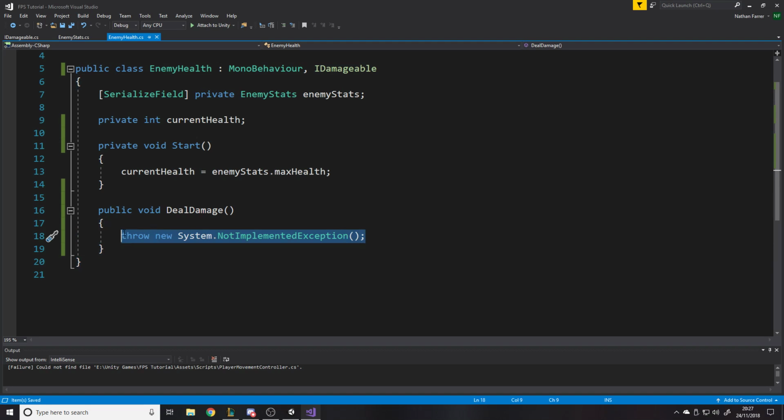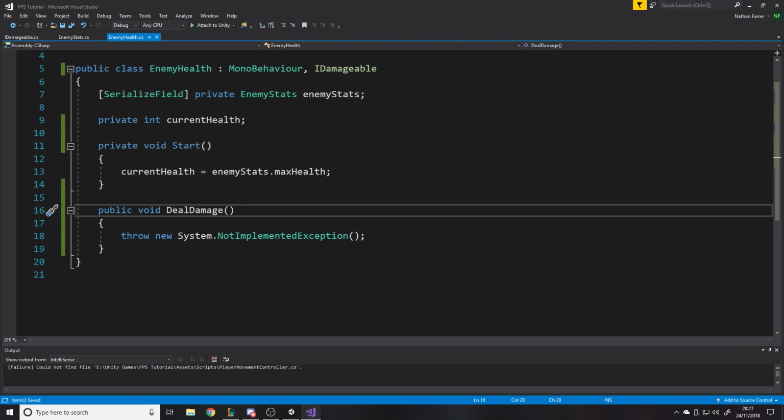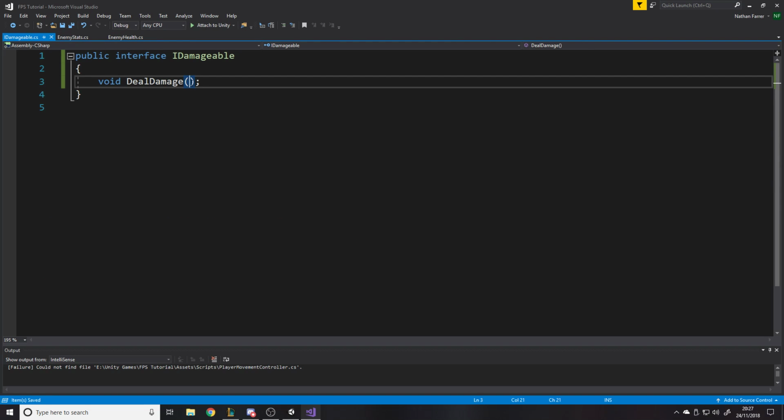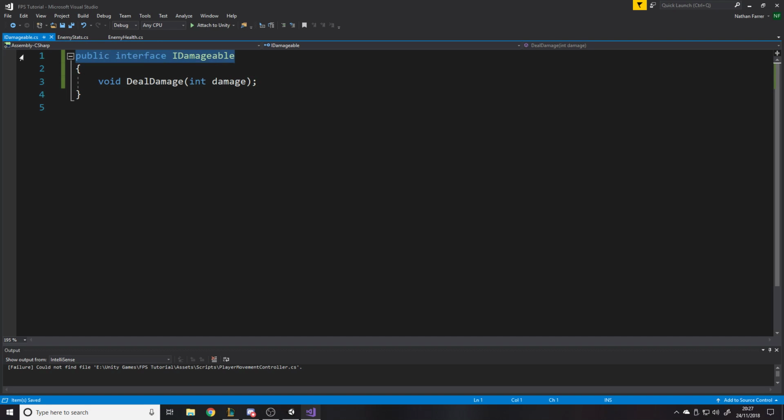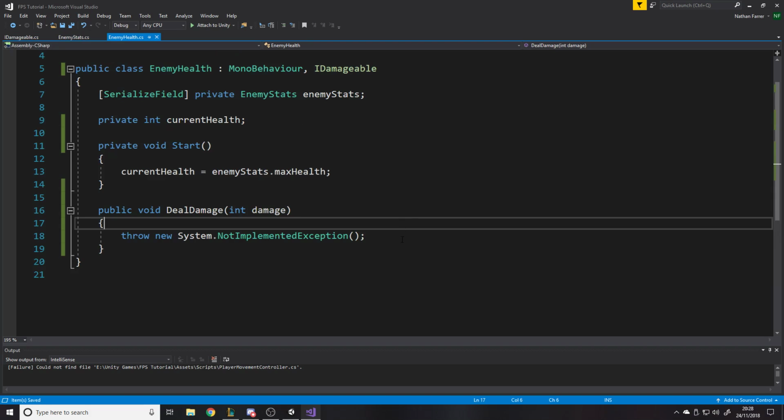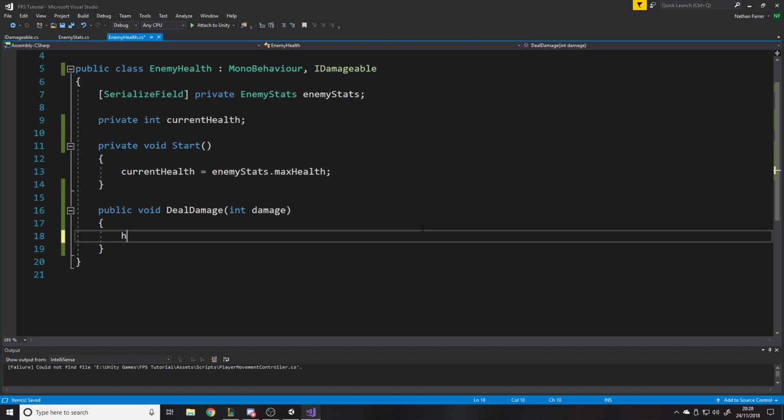Now that we've got this DealDamage, we can write the custom code for how this thing handles dealing damage. In reality, we need to know how much damage is being dealt, so it must bring in an int damage. So back in here, we should say anything that is damageable, even if it doesn't care about the damage, still needs to take in the damage because some things will care. And if it doesn't care, we can just not use the parameter. The enemy health script, for example, does care. The enemy health script will say, all right, health minus equals damage.